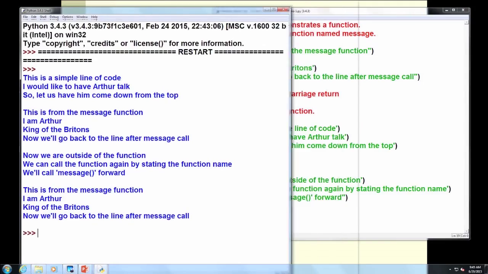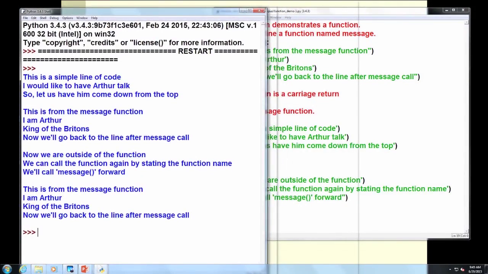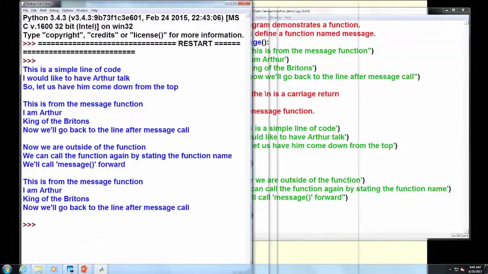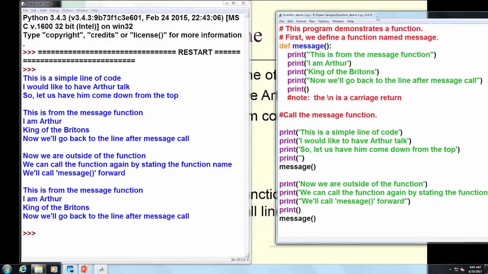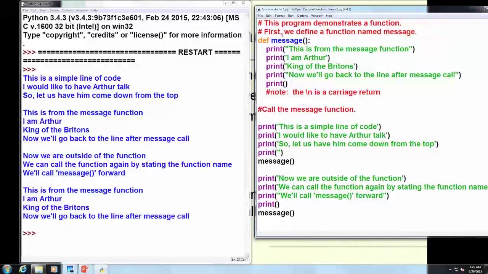And you notice this ran rather quickly because there's not a whole lot to it. But now, as you can see, over here on the right side, it read the message function into the memory. We've then started the program. It prints these 4 lines.